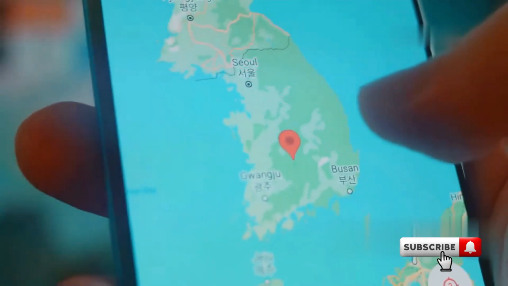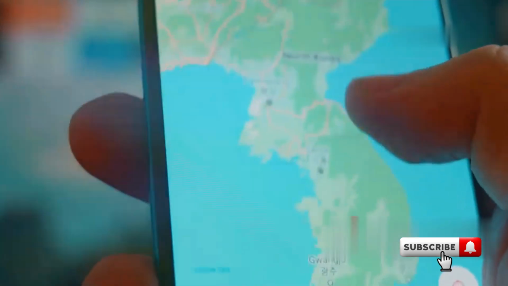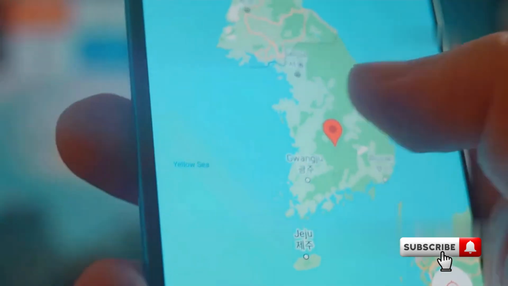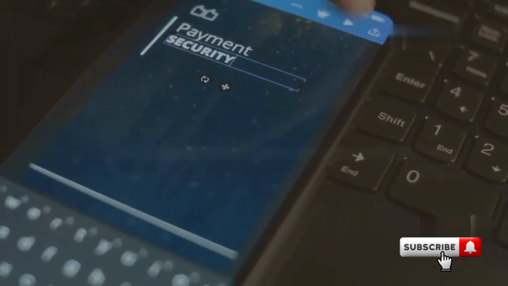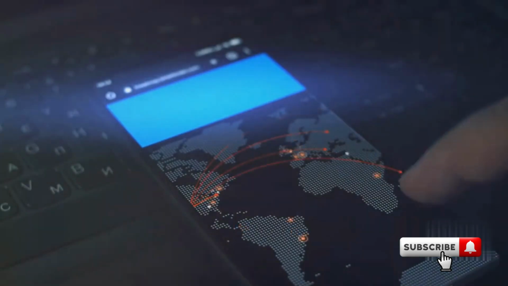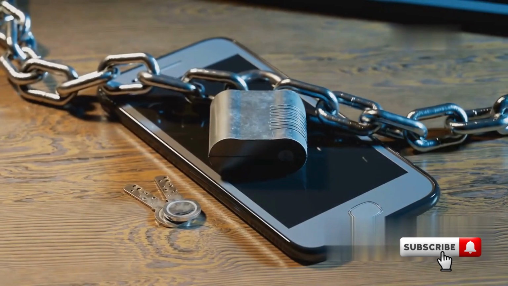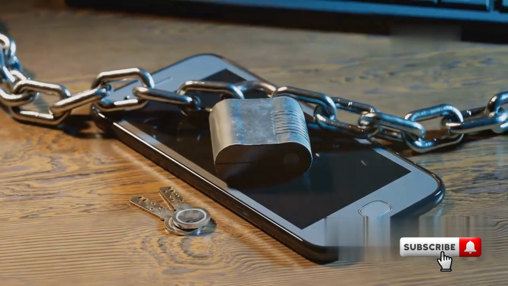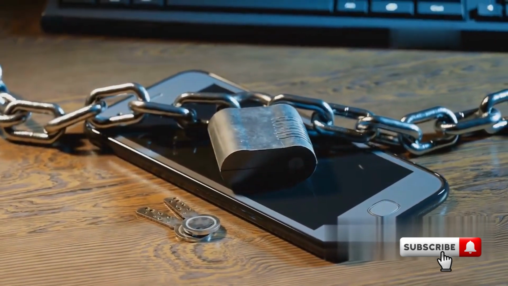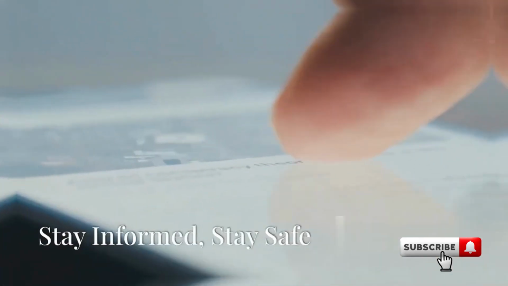Activate Find My iPhone. This feature helps you locate your device if it's lost or stolen. You can also remotely lock or erase your iPhone to protect your data. Stay informed. Keep yourself updated on the latest security tips and threats. Being aware of potential risks can help you take proactive measures to protect your iPhone. By following these best practices, you can enjoy peace of mind knowing that your iPhone is secure. Remember, security is an ongoing process, and staying vigilant is key to protecting your personal information.